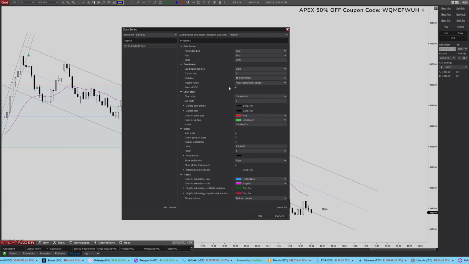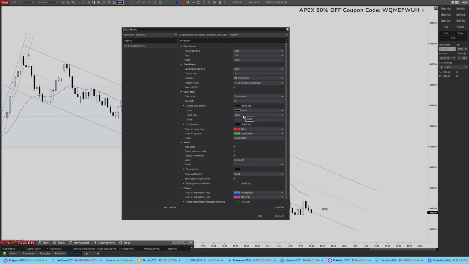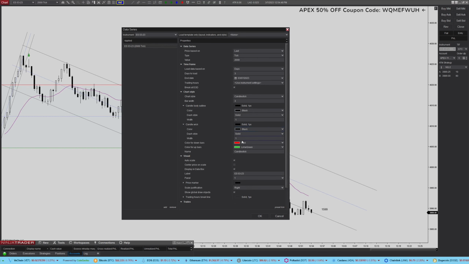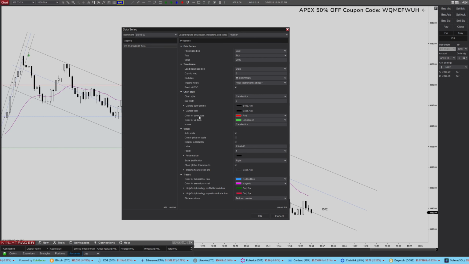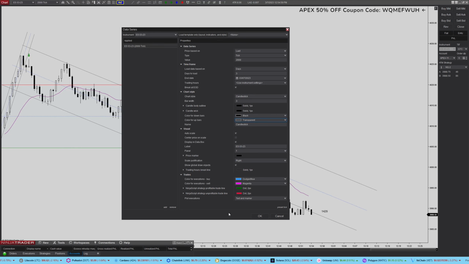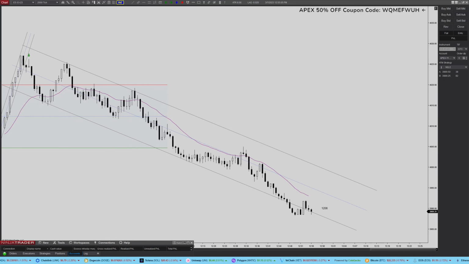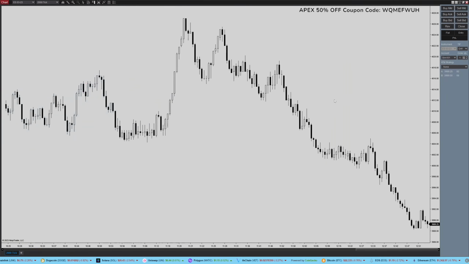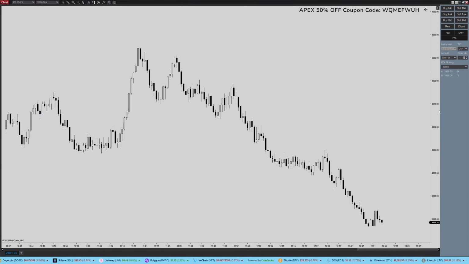Bracket EOD, which is end of day, and then chart style is candlesticks, bar width is 3, candle body outlines black solid 1, candle wick black solid 1, and the color for the down bar is going to be black, and the color for up bar is going to be transparent. Everything else is pretty much default. The only thing that I change is the plot executions. I have it set to do not plot. Click OK. It's going to show up like this, and there you have it.